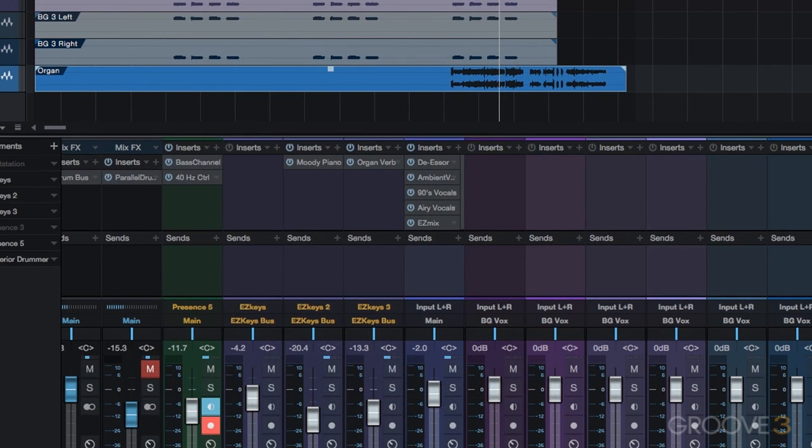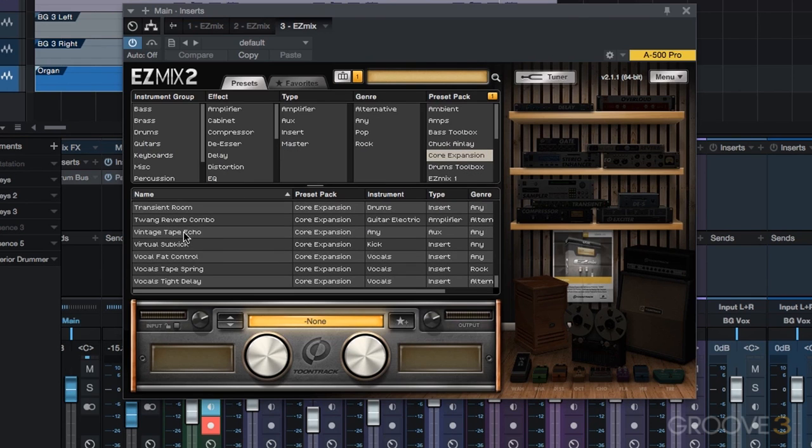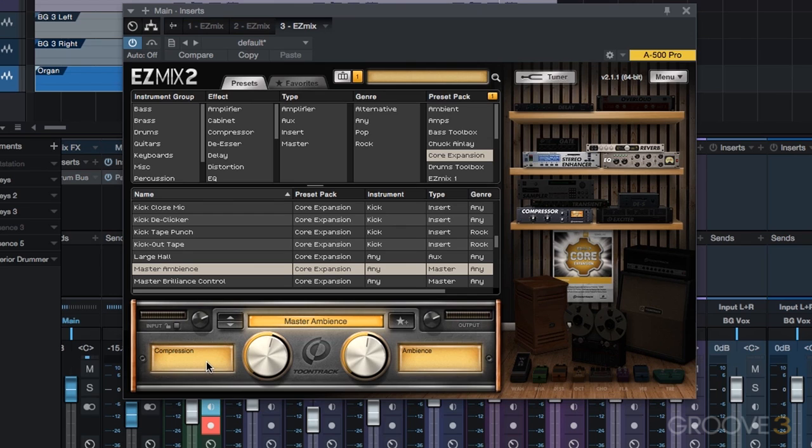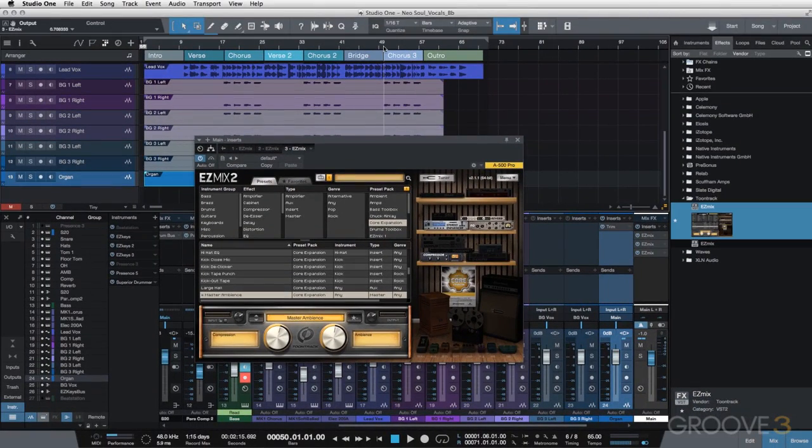We'll add one more plugin here, and this will be from the core expansion, and we're going to use master ambience. So we have some compression going on, multi-band compressor, and of course we have a little bit of room reverb. This will be subtle. The room reverb on the master channel will glue things together a little bit. The compressor will glue things together a little bit as well. Now I'm going to lower some of the input and output levels once again with this plugin. Let's take a listen to what it does.